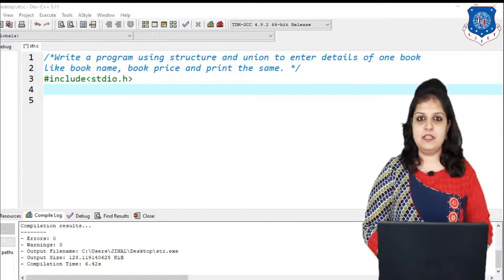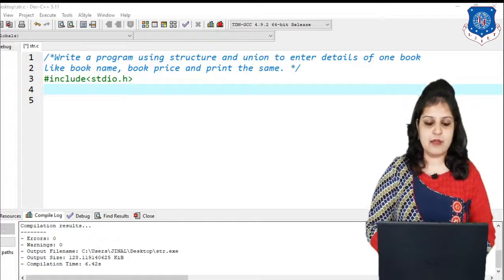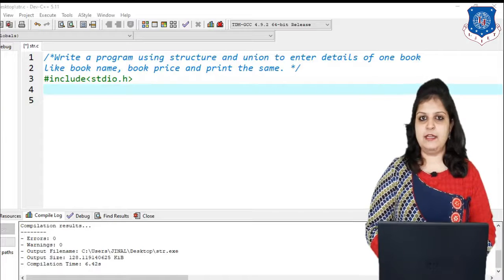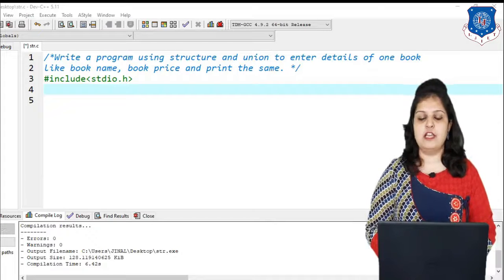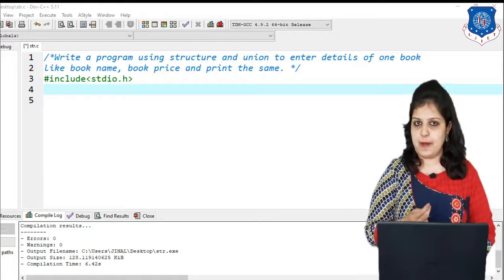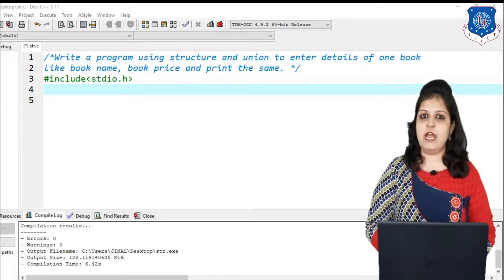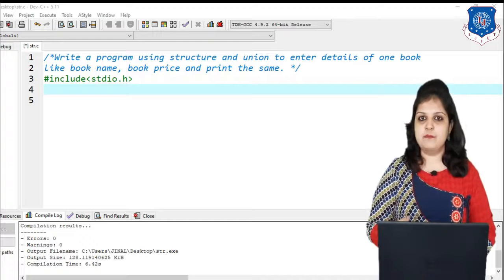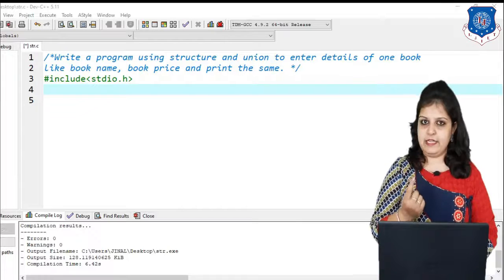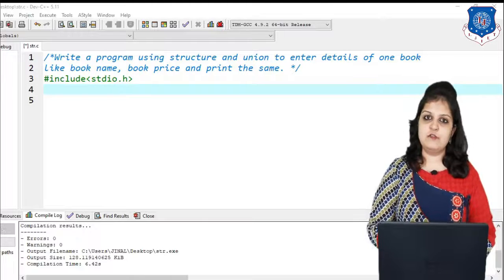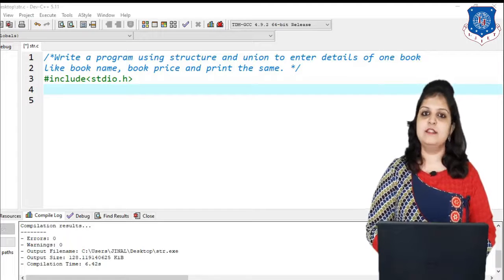Our program definition is: write a program using structure and union to enter details of one book. Here I am taking only two members, book name and book price. So we have to enter the book name and book price of one book only, using structure as well as union. First of all we will make the program using structure.